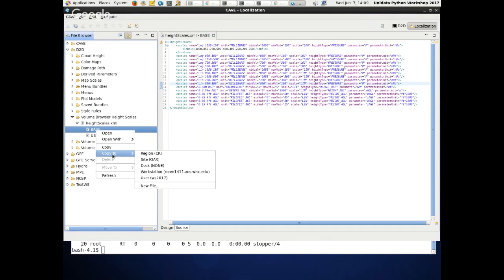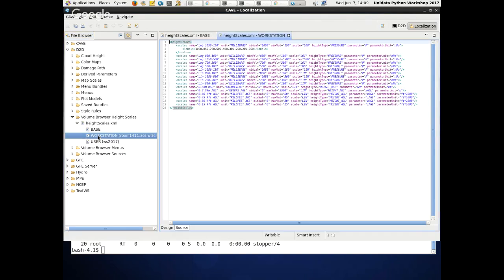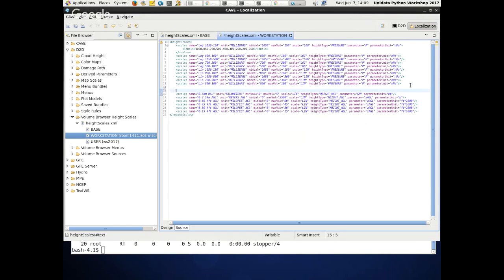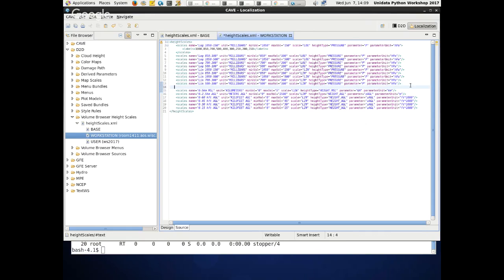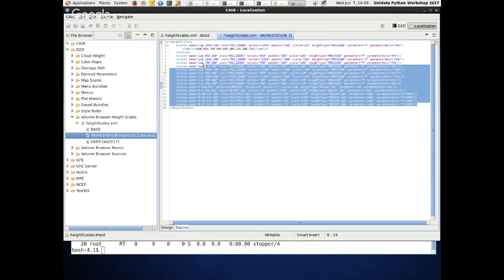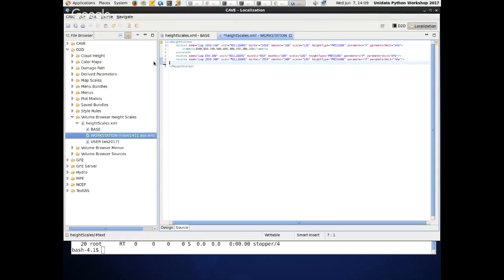Go ahead and copy it to workstation localization, whatever your machine is, and double click that new localization level for the file workstation. Notice this file is editable, so we can make changes to it. This is just an example. We don't need to add or remove any scales, but just for example, I can remove everything but 3, and save it.